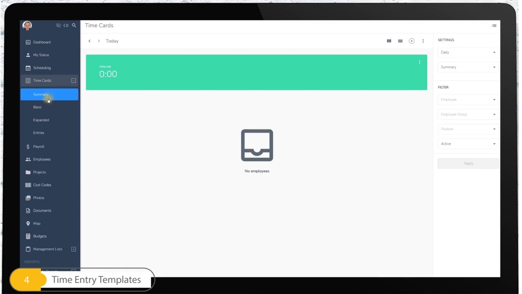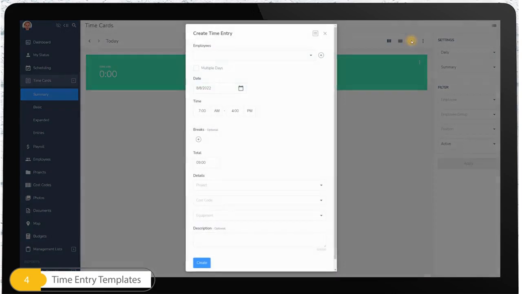These time entry templates can be created by going into any of the time card reports, clicking on the plus icon to create a new time entry, and then clicking on the template menu icon. Here you can load your time entry templates once they have been created. You can see two examples here.